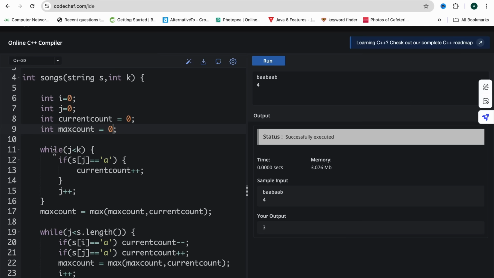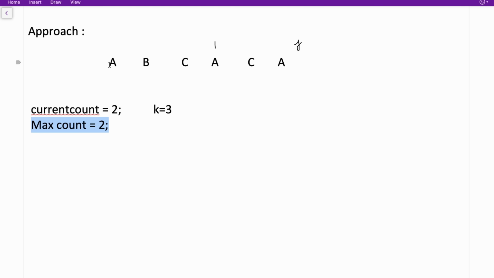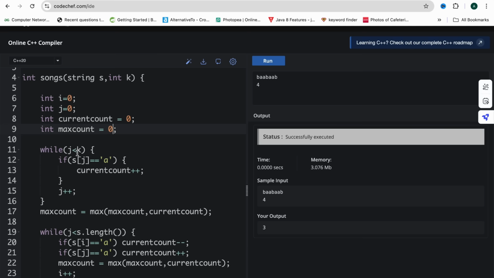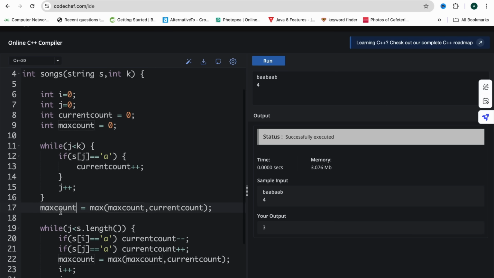So first of all, I have told you that we will first take a look at the first k songs. So while j, starting from 0, is less than k, we will have a look at the first k songs. If in the first k songs there is some a, then we will do current count plus plus, and we are doing j plus plus outside it. And after the loop is over, we are doing max count is equal to max of max count comma current count. That will give us the max value.